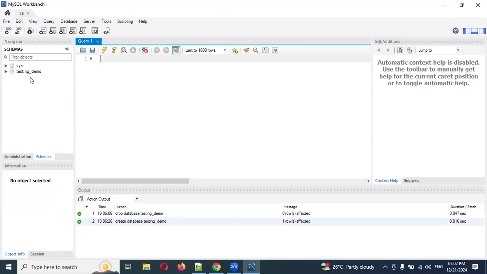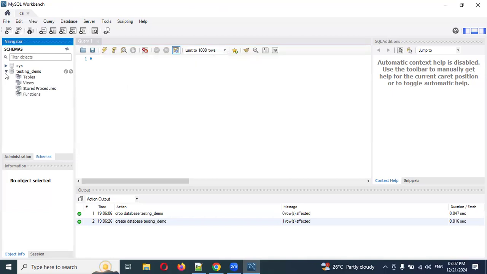Then we can create tables inside it. Before that, if you expand this particular database, it will give you tables, views, stored procedures and functions. But if you click on tables, there are none here, whereas the other database has one particular table. Now how do we create the table? There are ways we can create tables.